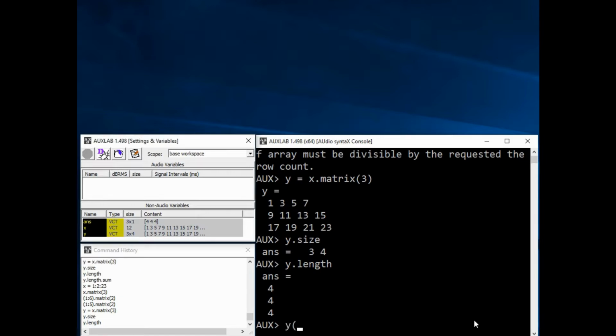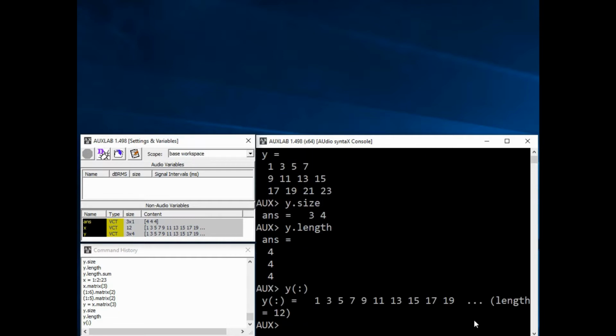Now, if you want to make the matrix back to a vector, use the colon operator. This is the same as in MATLAB. Parentheses, colon, you get the one long vector.